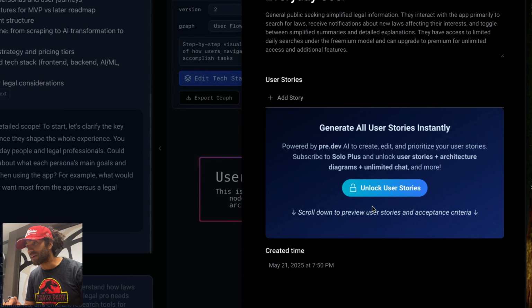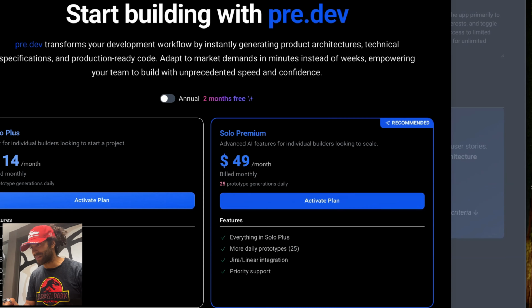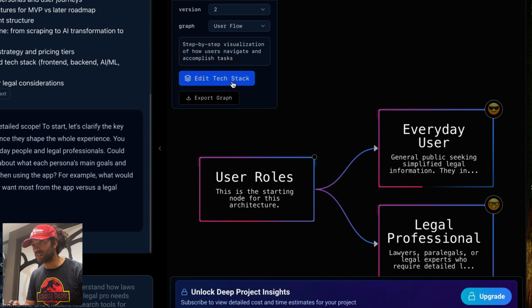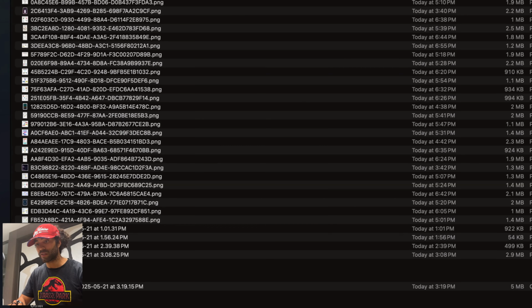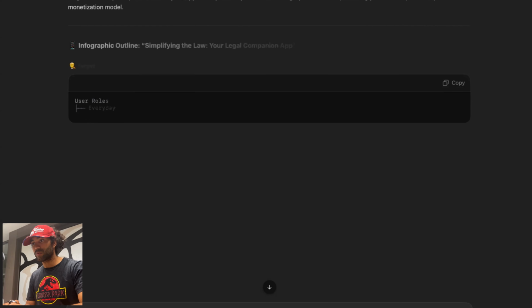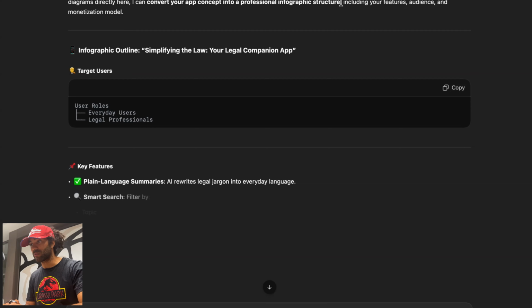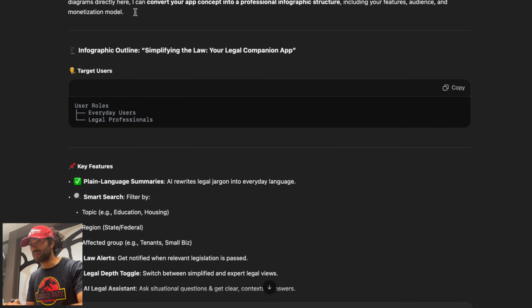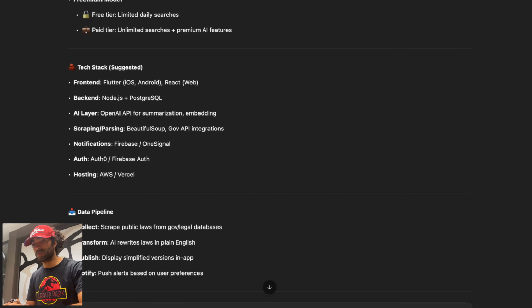Let's click view node. It's powered by AI, click unlock user stories, everyday user. Okay. Paywall to be expected. But okay, let's see if I export graph, download as mermaid. I'm gonna export this to ChatGPT. Hopefully it reads it, because it appears to be written in mermaid.js, a text-based diagramming tool. While I can't render mermaid diagrams directly here, I can convert your app concept into a professional infographic structure. Yeah, that works. Do it. Boom. All right. I'm gonna have it create a little infographic of what it says.